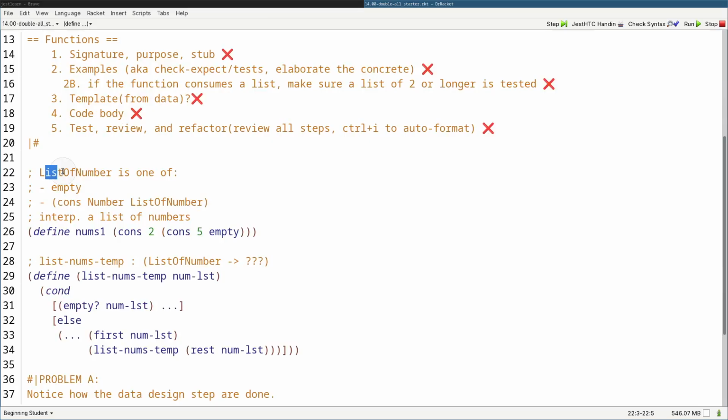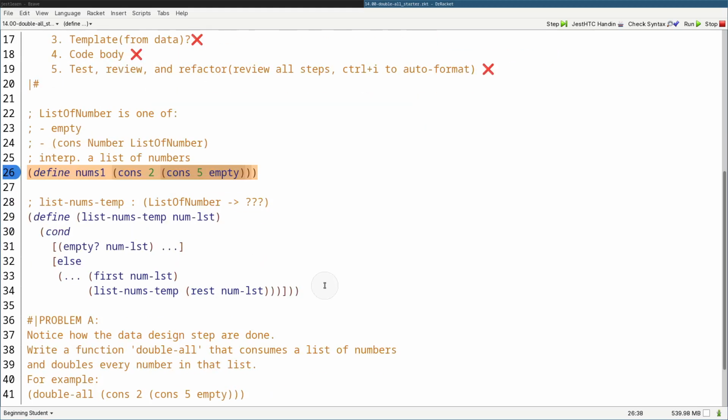So we have a data definition. List of numbers is one of either empty or cons number list of numbers. So we're dealing with self-reference. Interpretation, it's a list of numbers, and here's a number list containing 2 and 5, and a template.